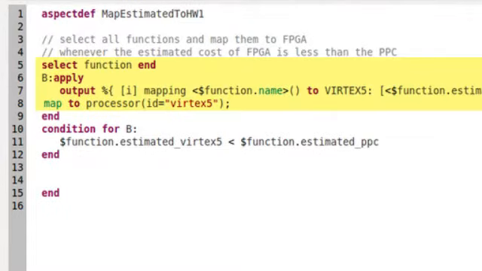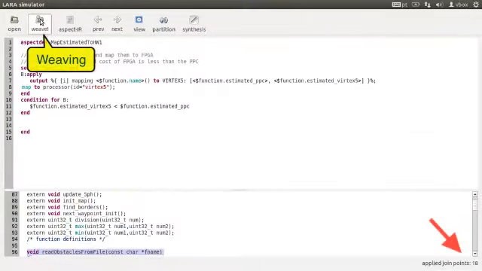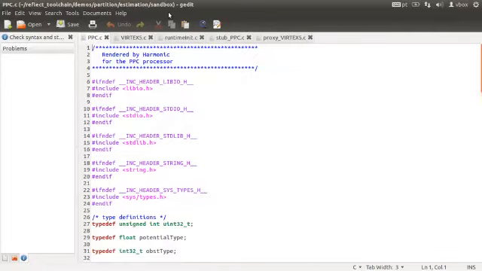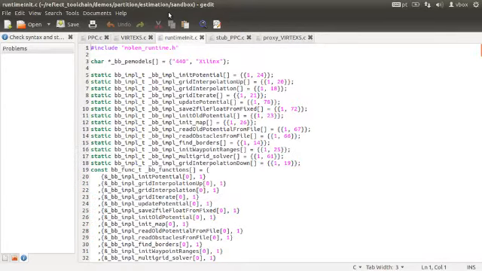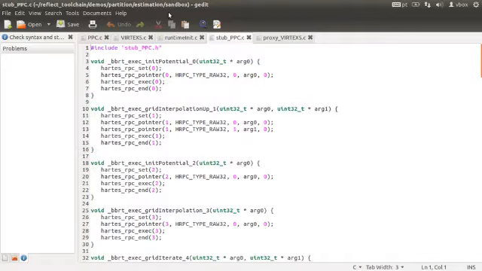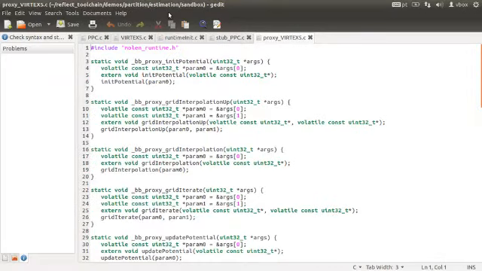This aspect selects all functions and maps them to Virtex 5 FPGA if their estimated cost on the FPGA is lower than on the PowerPC processor. 18 functions have lower cost on the FPGA and are therefore going to be mapped to the FPGA. The application is partitioned into code for the PowerPC processor, the Virtex 5 FPGA, code for initialization of the model architecture, the PowerPC stub, and the Virtex 5 proxy.